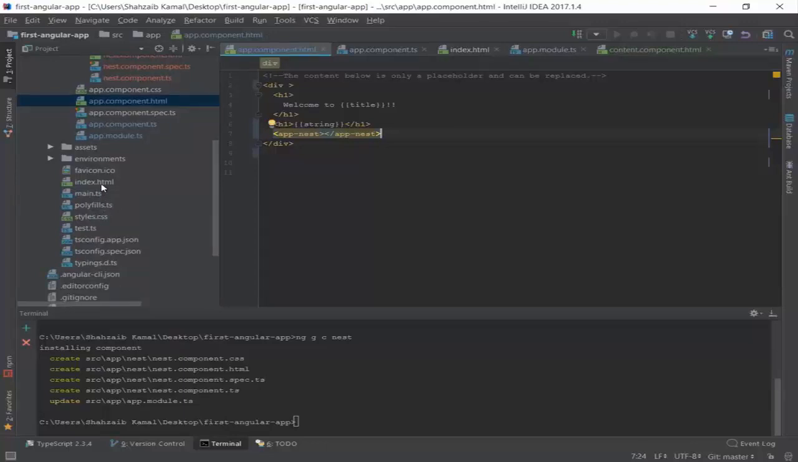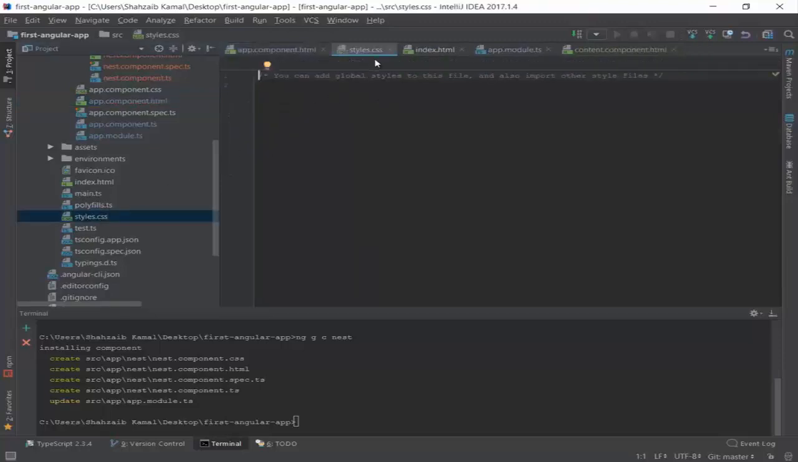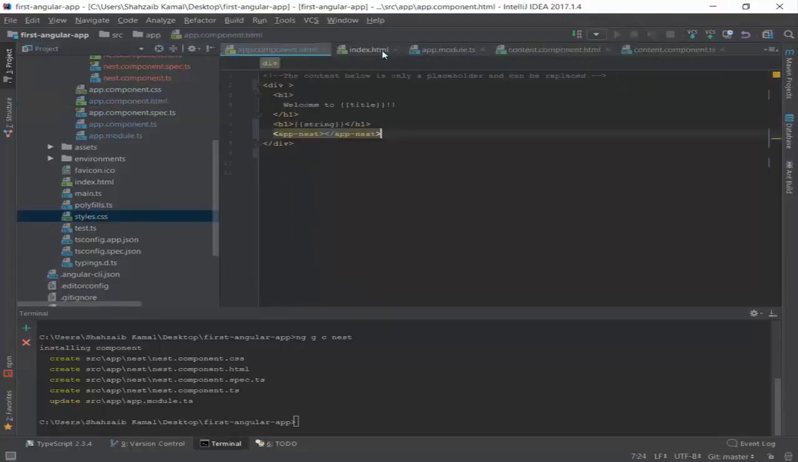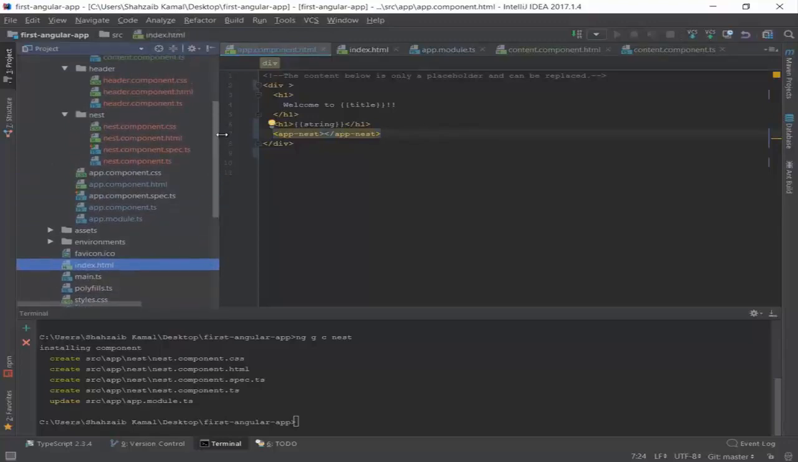Besides the index.html, there is a style.css file which is actually empty for now. Here you can give some global styles, but it's empty for now. So you can see that this is the index.html file. That's cool. But I just want to install the Bootstrap.